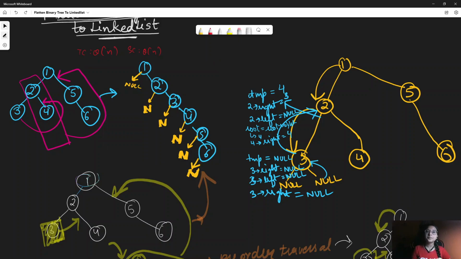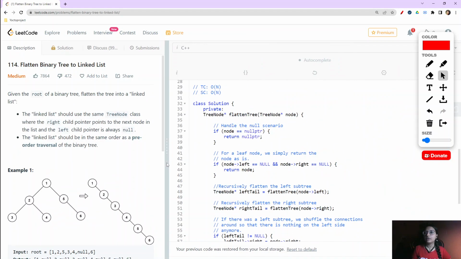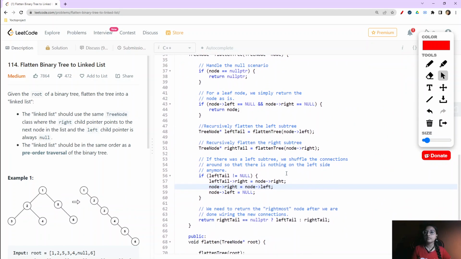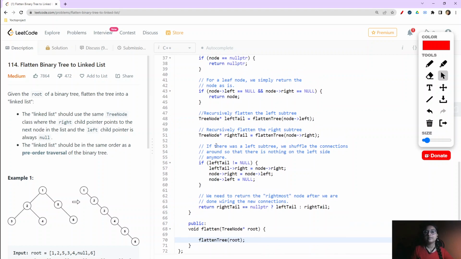Now comes the part of coding this particular solution. For the code portion, let me show you how we are required to code here. Now the function which was given to us is returning nothing, right? It is void. So we have built a new function, the flatten tree function, in which we are passing the parameter as root. Basically we are passing this tree node into this particular flatten tree function, and it will return the required linked list.